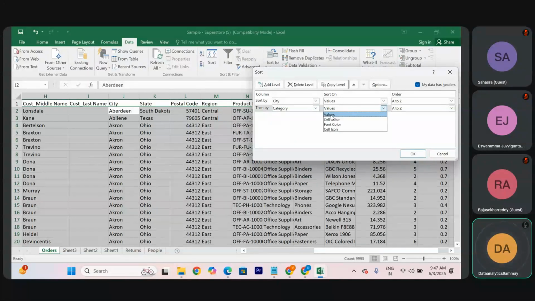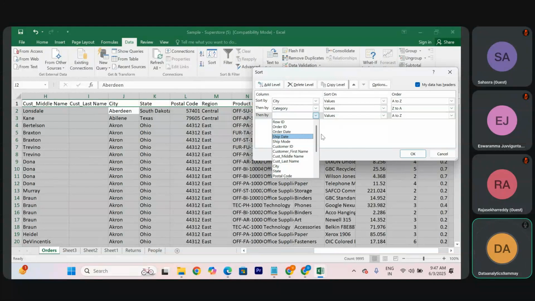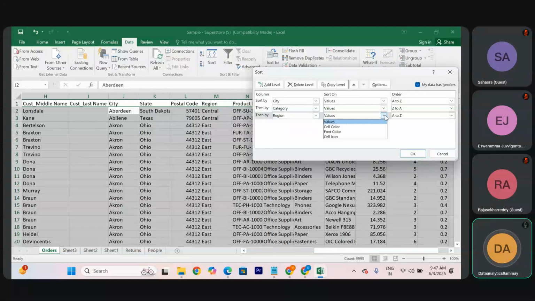Keep it as values, don't select anything else. Now in the drop down I want to take Z to A. The first one, the city, is A to Z, and this category I want to take as Z to A. Apart from that, I want to add one more level. Now give the region wise sorting, with the values as they are.